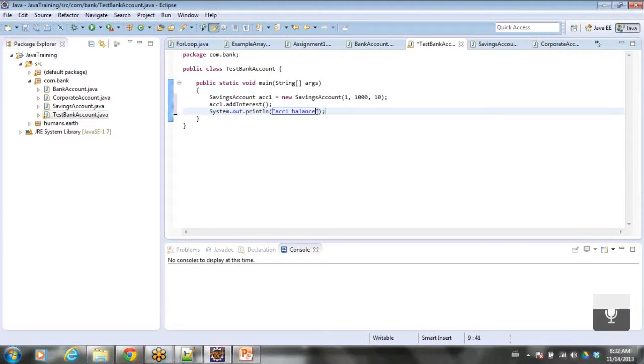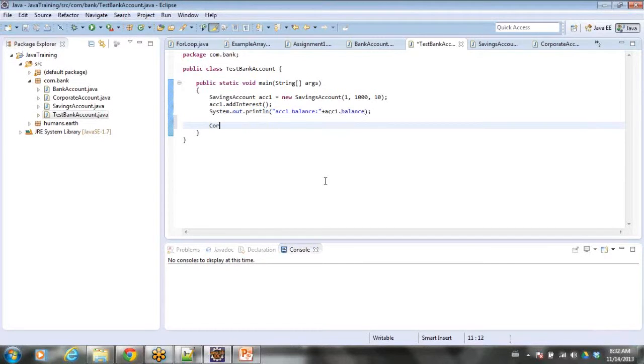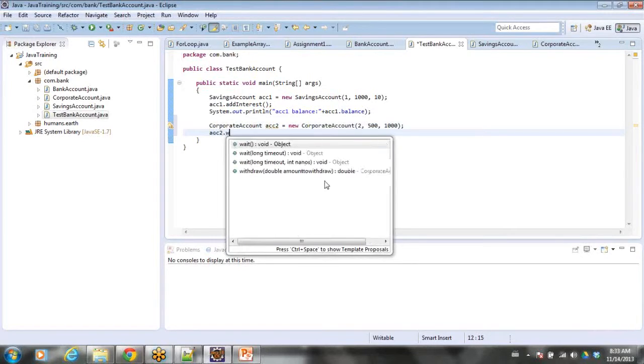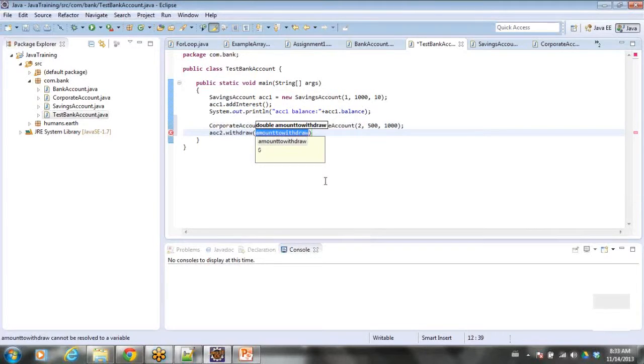Account 1 balance. Similarly, I will create a corporate account. Overdraft limit 1000. So I have a balance of 500 and overdraft limit I have specified as 1000. So I want to withdraw 1000 rupees, but I have balance.